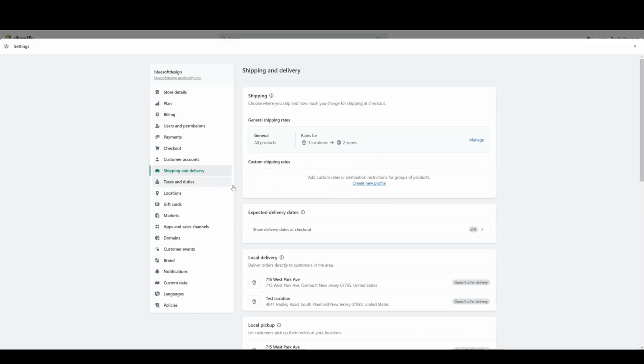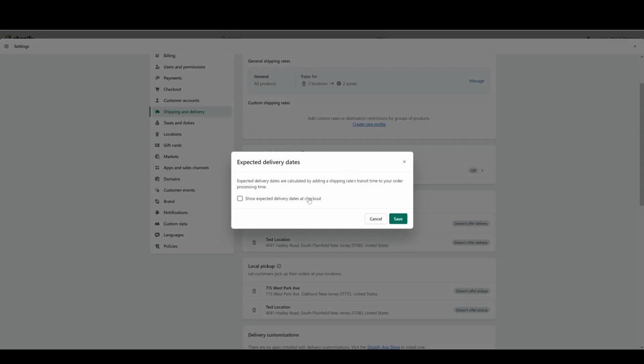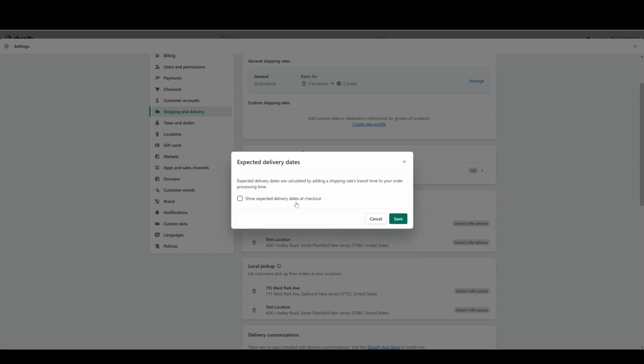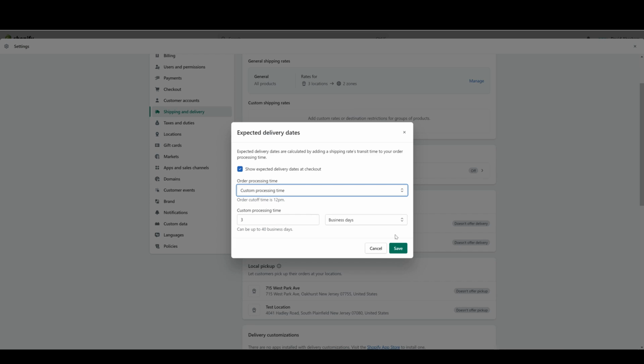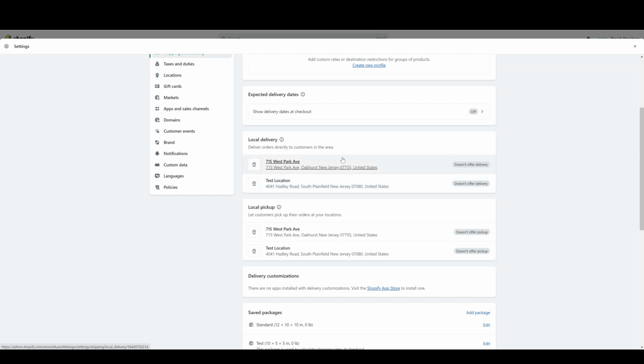So going back to shipping and delivery, you have the option to show expected delivery dates. These are really, I believe, for flat rates, and this is for processing time. So you can choose from these presets, or you can set a custom day and time if you want to show these at checkout. You can also offer local delivery, so local delivery and local pickup.